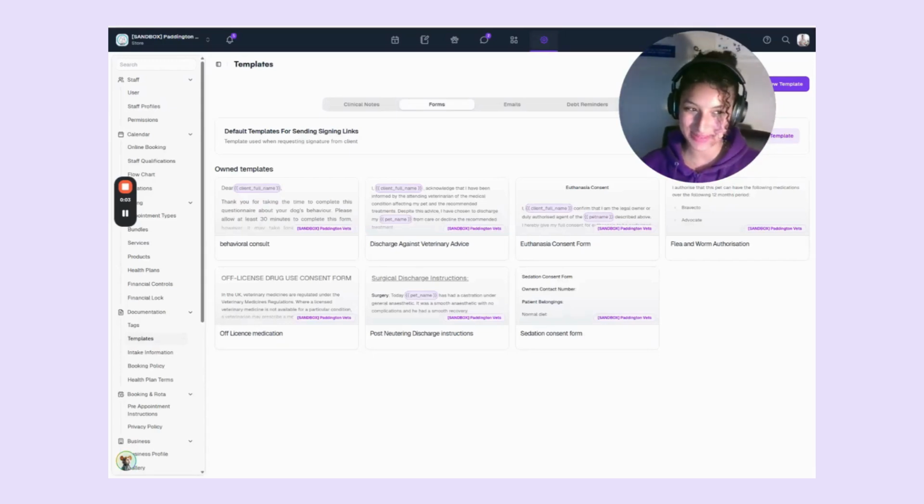I'm Eliza, the Customer Experience Manager here at Lupa, and today I'm going to walk you through one of my favourite features, which is e-signatures for consent forms. Let's go!